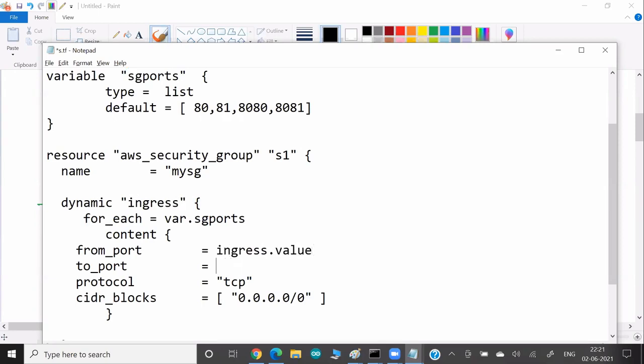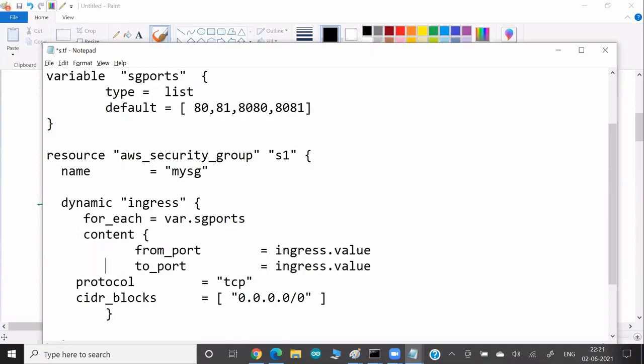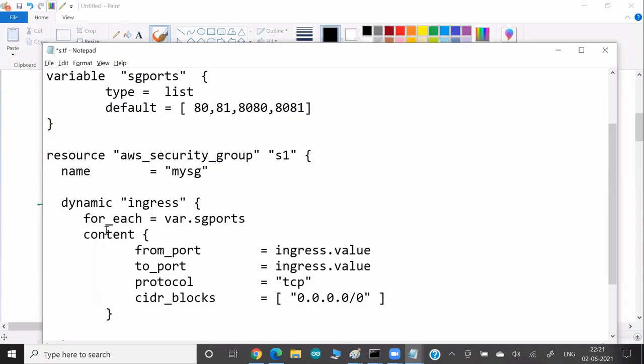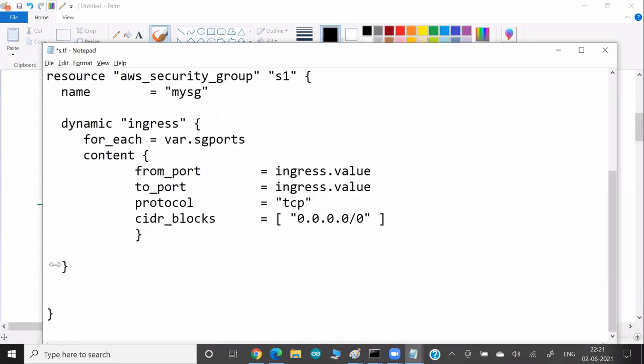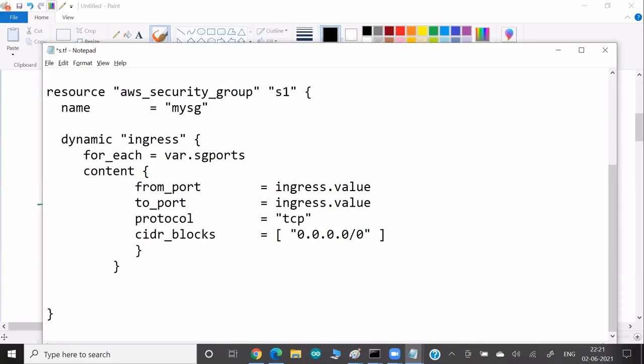Technically, that's the only thing I want to do. Let me properly indent my code so it looks very clear, which is a part of what. Okay, and this dynamic block.